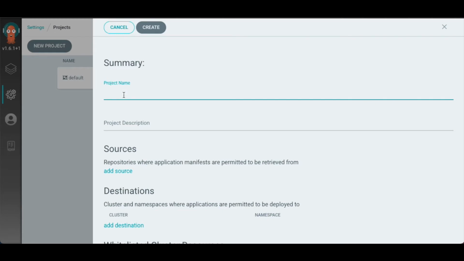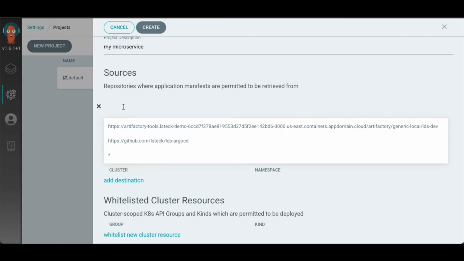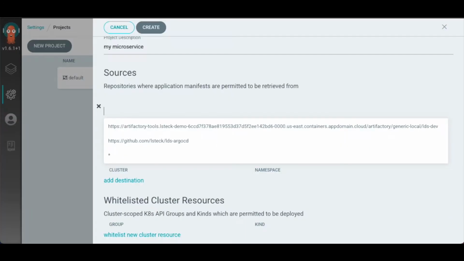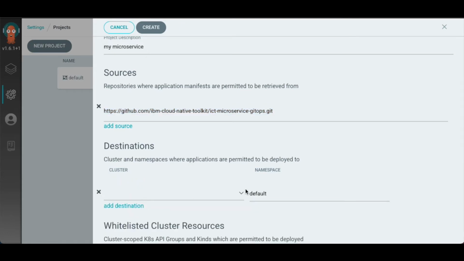In our project name, short description, and then add a source. The source will be the GitOps repo that we created earlier. So copy that URL and paste it here. And the destinations will be the cluster to deploy it to. So we're going to deploy it to the same cluster that we're running in. So we'll choose the in-cluster default.